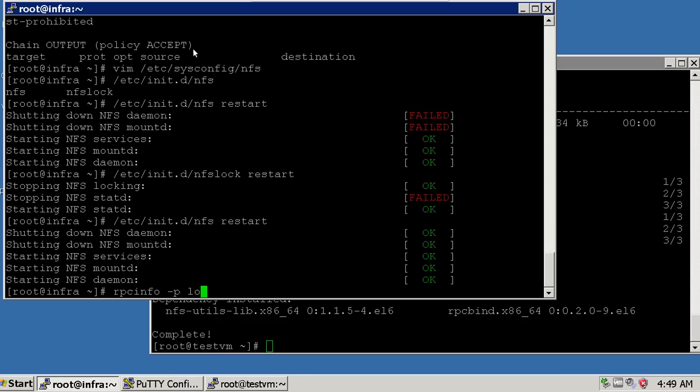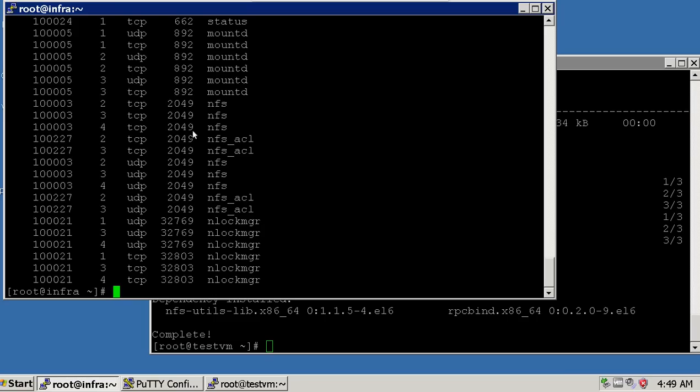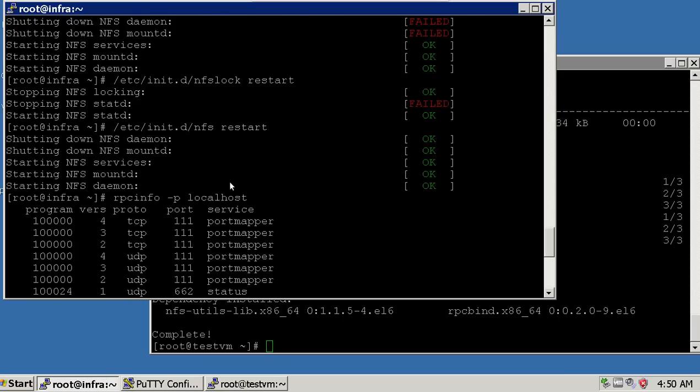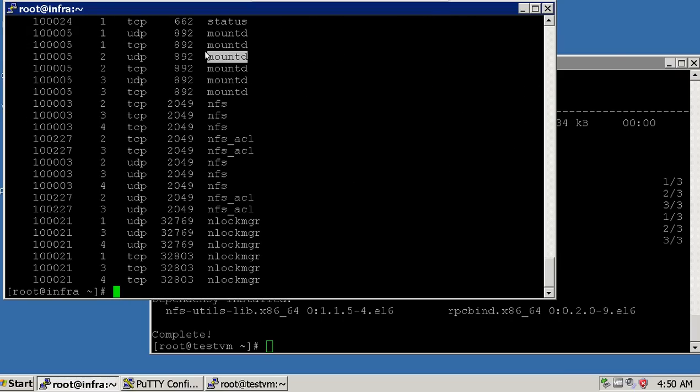If I take a look at what all RPC services are registered on this host, rpcinfo -p with the host, which is localhost, so I can see that NFS service is having a program ID which is 100003 and which is bound to TCP port 2049. NFS ACLs have a program ID, this one, and they are bound to the same port. NFS lock manager program ID UDP and bound to this port. Okay, and mountd is the daemon which has registered itself to RPC bind on port 892.